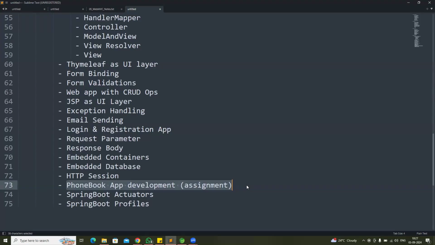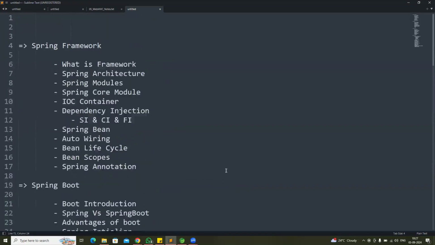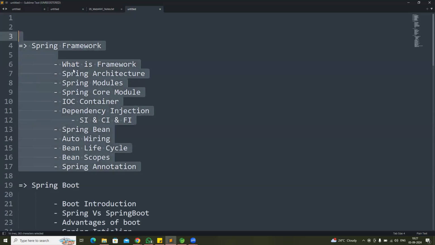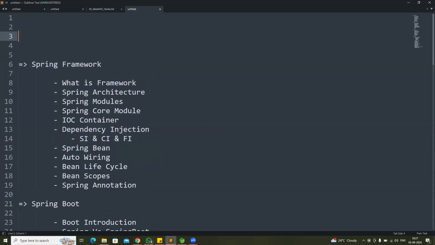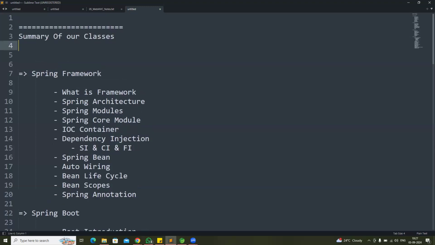So this is what we learned so far in our course. So almost 45 days we have already completed for our Spring Boot training. In these 45 days of time, we have learned these concepts, guys. Summary of our classes. So from the last 45 days, I think when this course started, guys? 10th July. 10th July, 2 months also not completed. So almost in the 45 days or 50 days of time, we have learned these concepts.